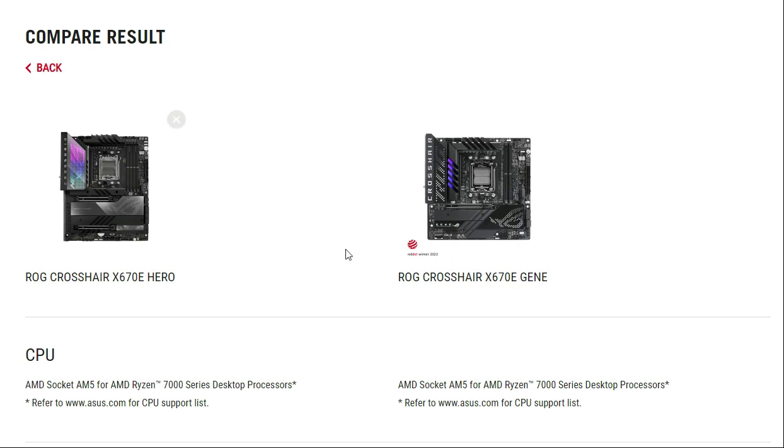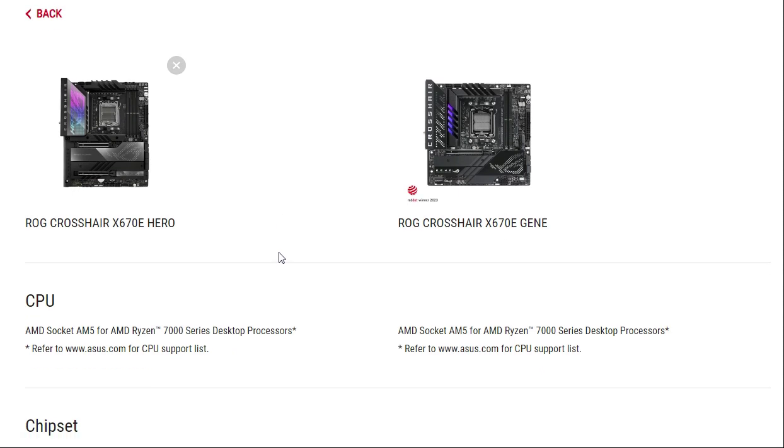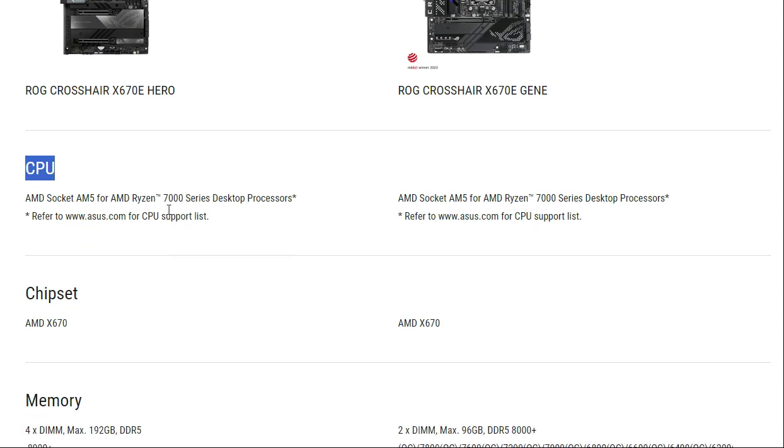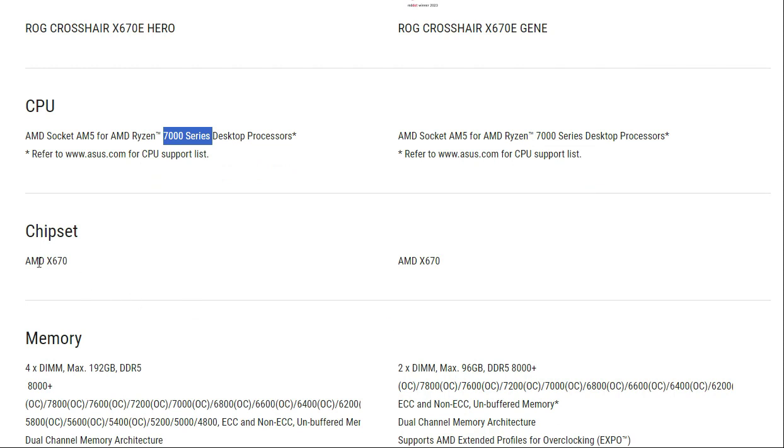ROG CROSSHAIR X670E Hero and ROG CROSSHAIR X670E Gene comparisons. What is the difference in specifications? First we talk about the CPU. Almost the CPU is the same, okay. 7000 series desktop, and the chipset is also the same.